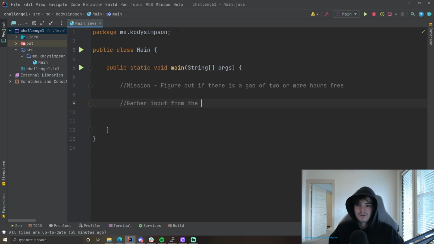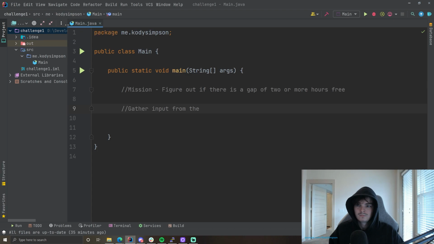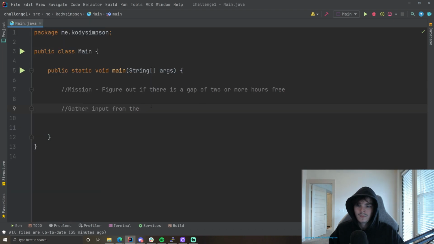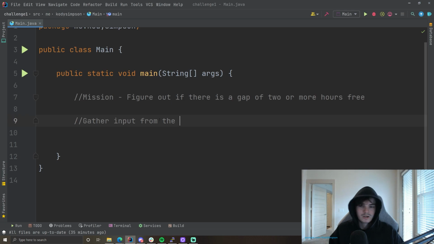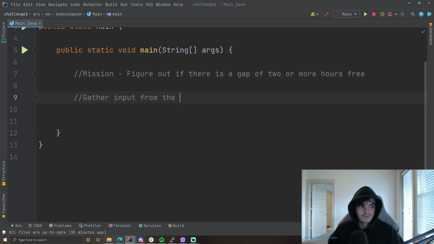the user. Let me zoom in a little bit for you guys. There we go. I'm trying to make sure that my face cam does not block the screen. Just yell at me if that's the case.